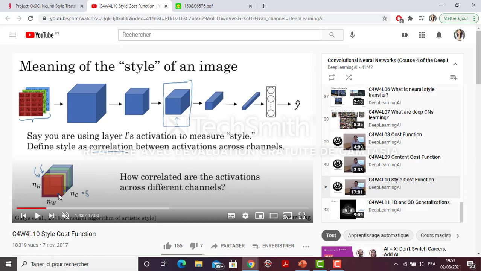I'm going to take this value here and this value here, and calculate the correlation between these two values. If I have a high correlation between these two channels, this means these two channels are very related to each other, and if I have one of these channels, I will definitely have the other. For example, if the channels are the colors of the image, if you have the red color, I am going to definitely have the yellow one.